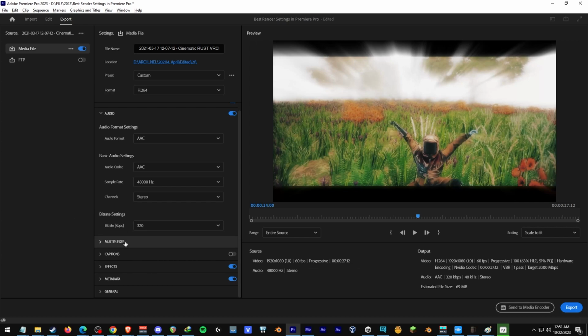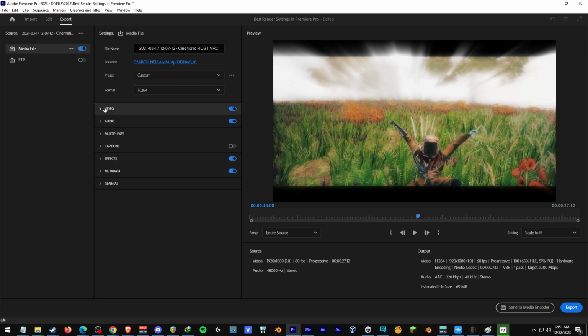So for the multiplier, keep these as the same thing. It will never change. So the only important thing is the audio and the video.